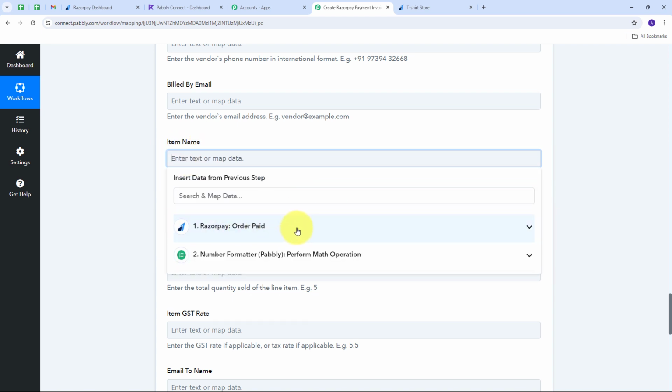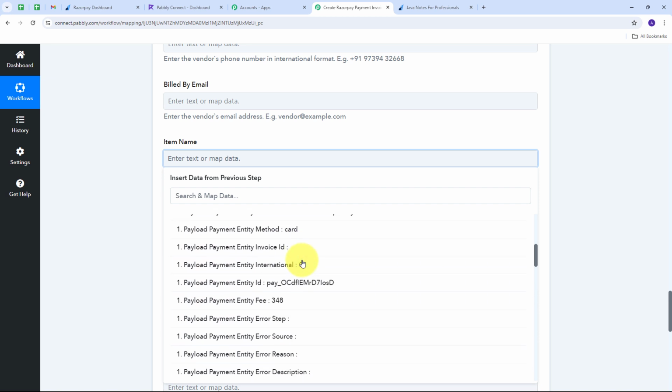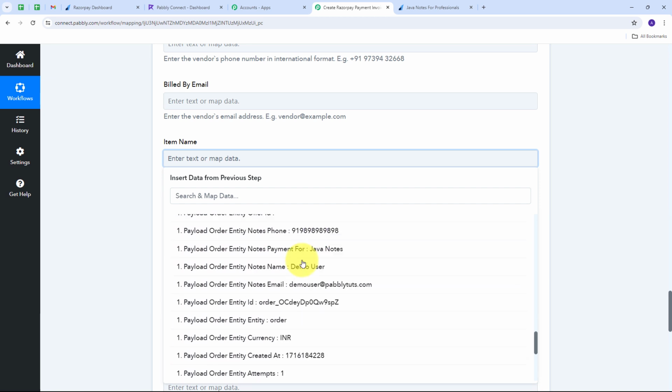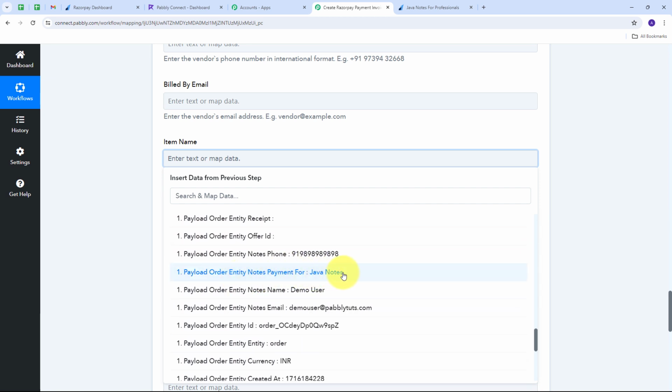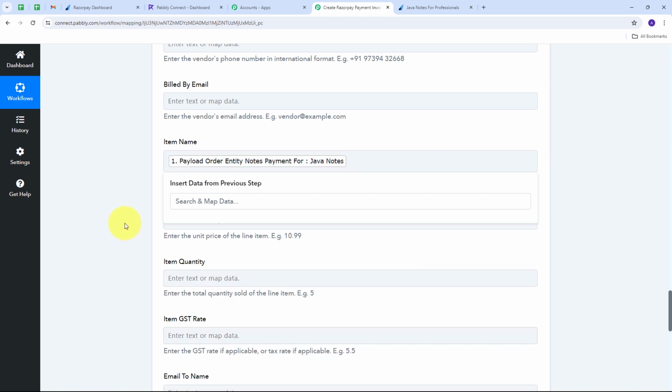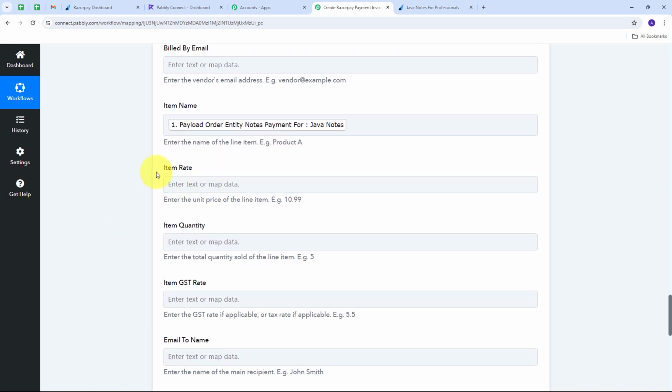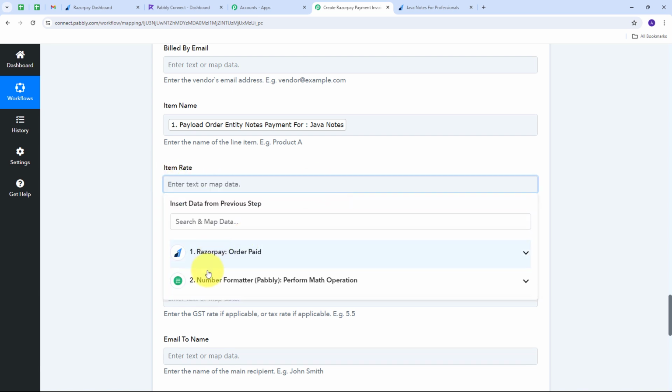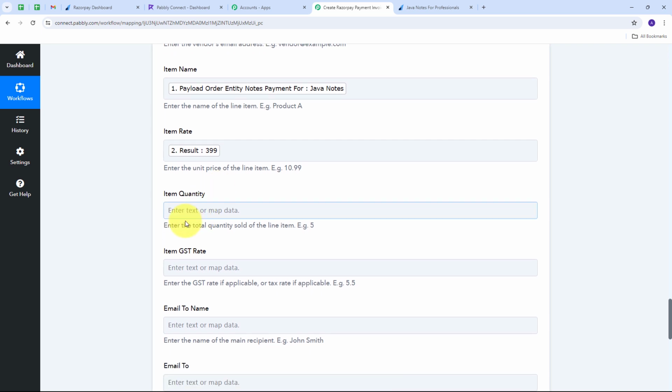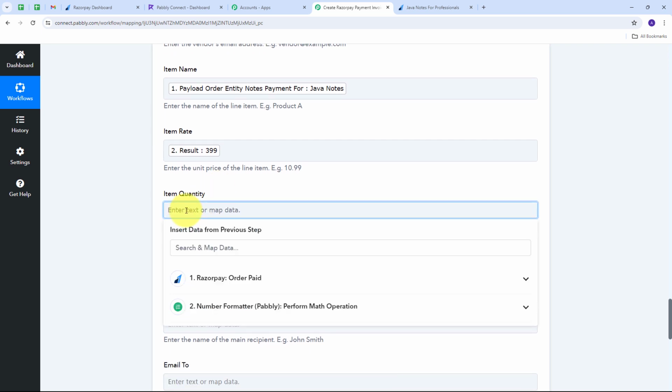I will open the response of Razorpay, and here I'm going to search for my product name. So here this is my product name, that is Java Notes. So I'm going to select this, and I need to give my item rate. So I'm going to use the amount that I have received as a result from my number formatter. So I'm going to click here. I will open this response of number formatter, and here in this result I have my item rate. So I'm going to map this, and I'm going to give my quantity, and my quantity is 1.